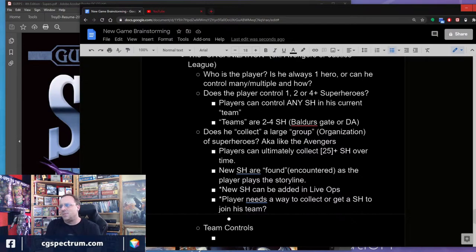So if you guys have any ideas around this, I'm going to riff on it, but please let me know if you have some ideas around how we can control the player getting these superheroes, and make it so that we know we're getting better and better heroes over time and getting more control over them. Again, this is a bit of a limiter, so how does that sort of work?